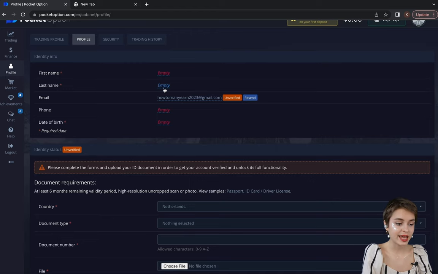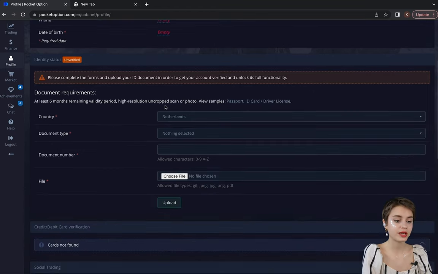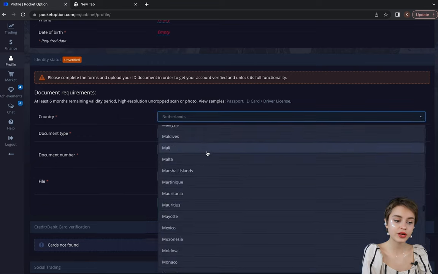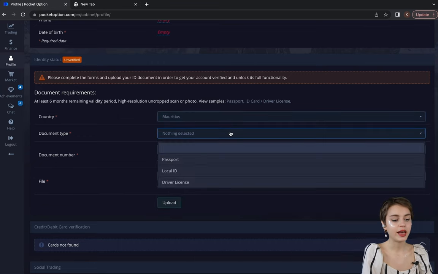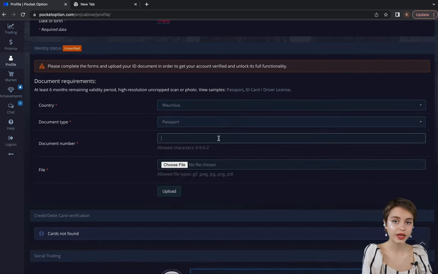We also put the name, last name, phone number, and birthday date. Be sure to choose the country that you live in after that, and choose the document type and pass verification. The process is really important for you to withdraw your money with no problem.